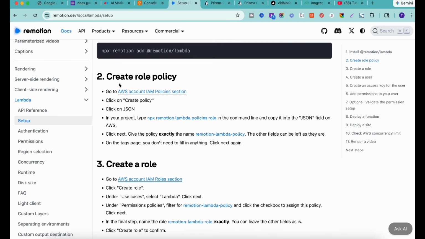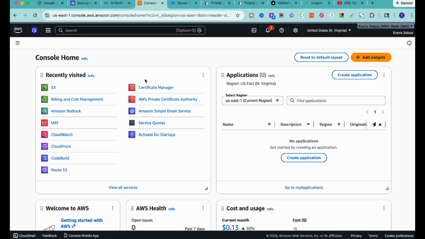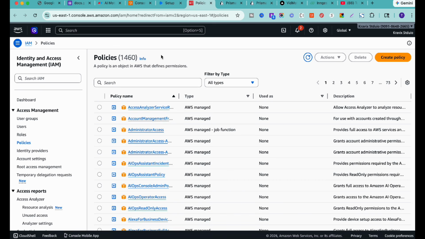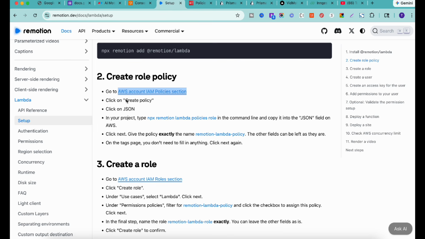After that we have to create a role policy. So make sure to log into your AWS account. Then click on this AWS account IAM policies section. If you see, it is navigating to that page directly. Then we have to click on create policy and then click JSON.